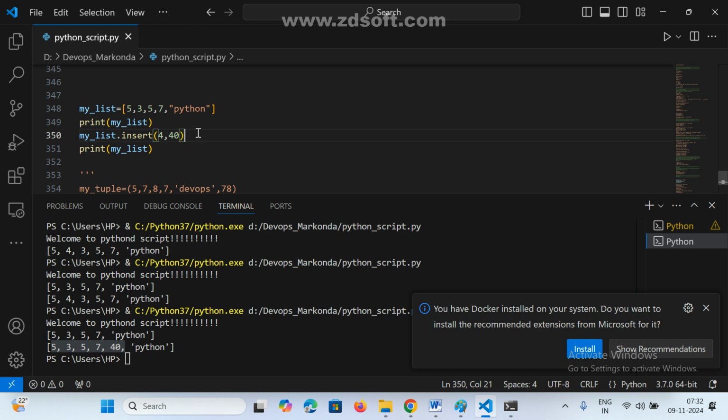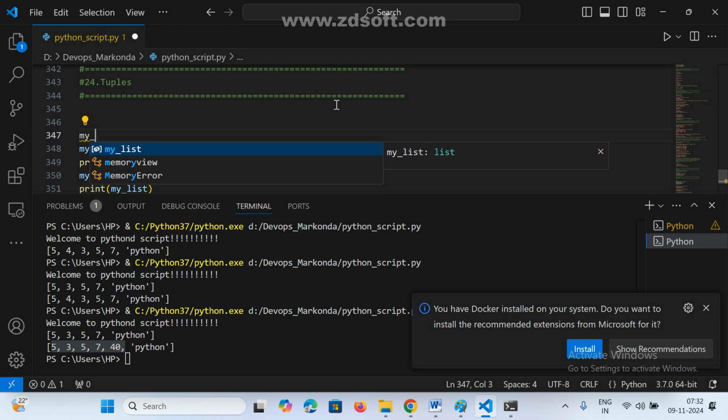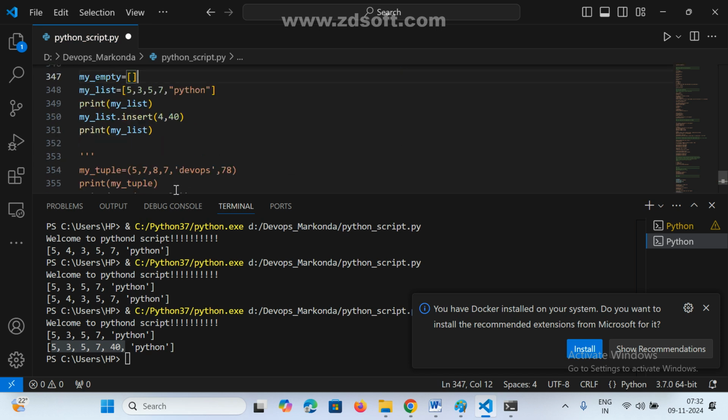Yes. Now, in interviews, they ask one question. My underscore empty list, just an empty list. I declare it like this. If I print it, what is the output? This is empty. This is where items are already available. So if I print like this, what is the output?